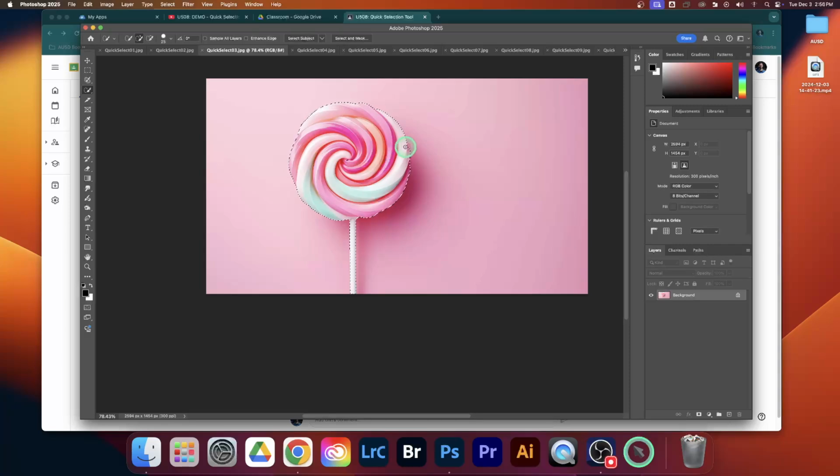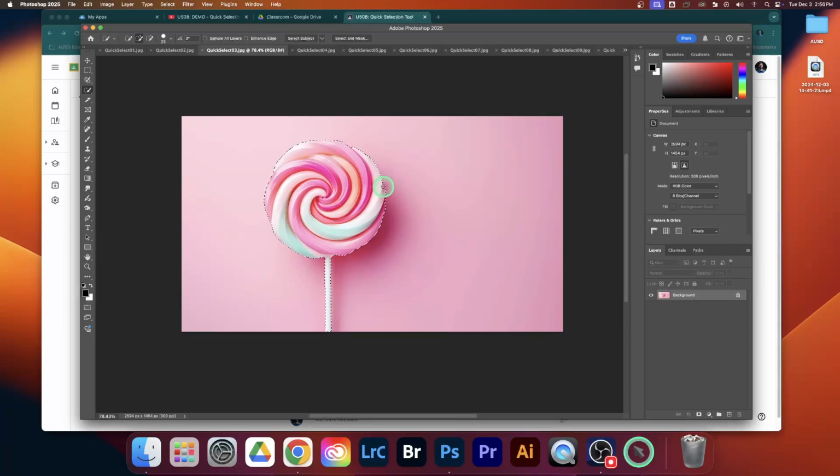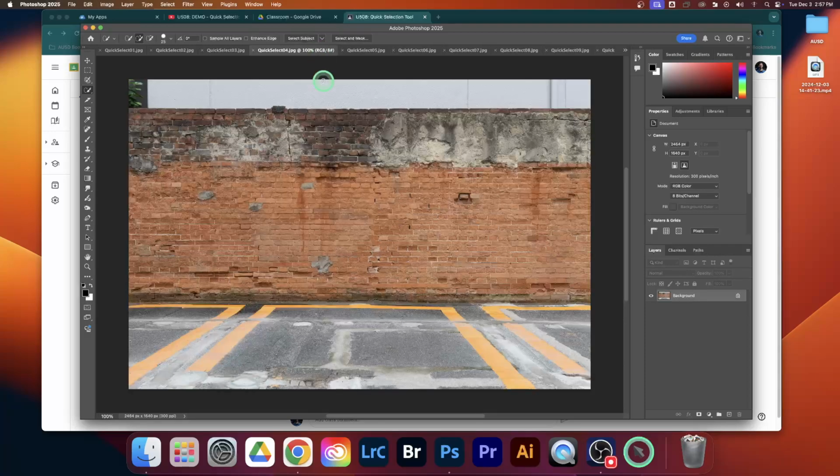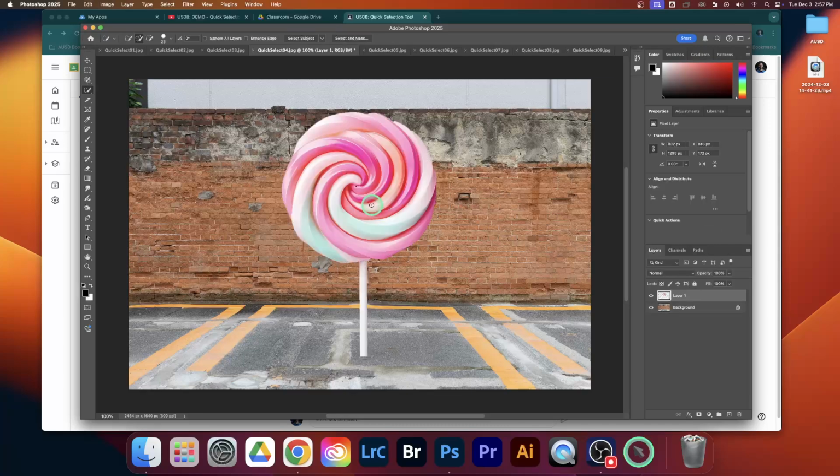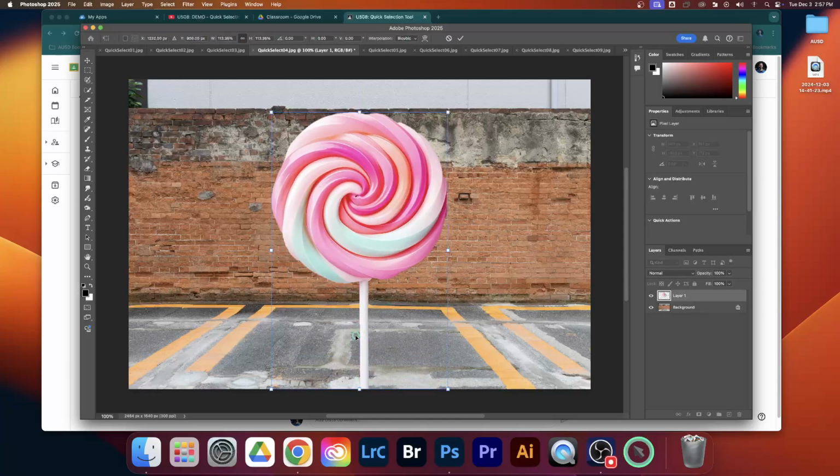Perfect. So once you have your lollipop selected, if you're still selecting, that's fine, but once you've completed your selection, Command C to copy. And let's go over to Quick Select 4 and Command V to paste. You can move it, like I said, go to your Move tool, and you can adjust it a little bit to fit better, maybe right there.